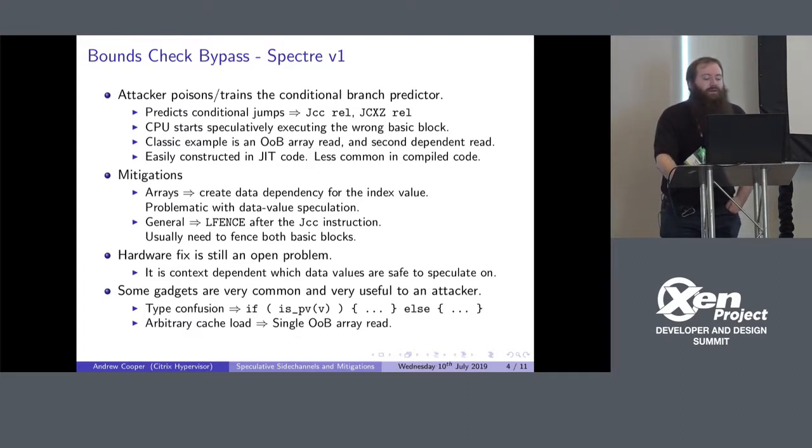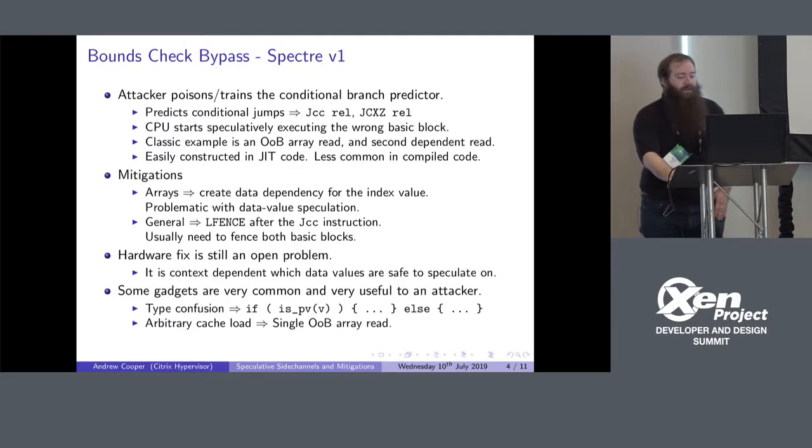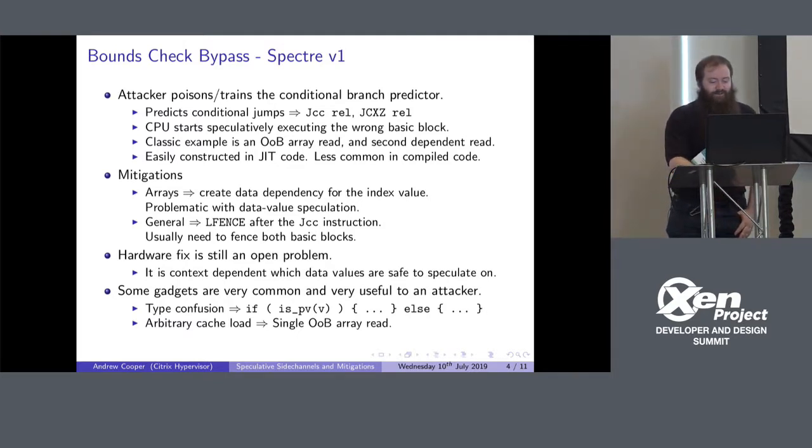The other example here is the arbitrary cache load gadget, which is just the first half of the example given by Google. So a single if condition, a single out-of-bounds memory read. That is incredibly easy to find in code, incredibly easy to speculate over, because it's one instruction to speculate on. As it turns out, pulling arbitrary things into the cache is a very useful thing to do later on.